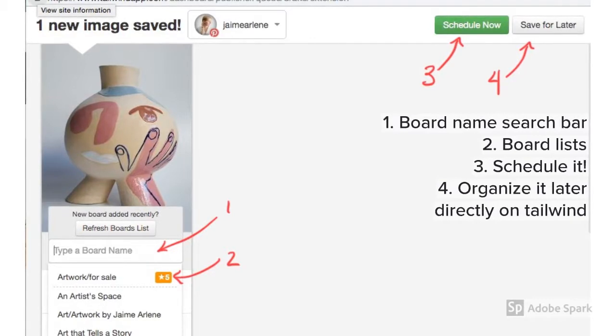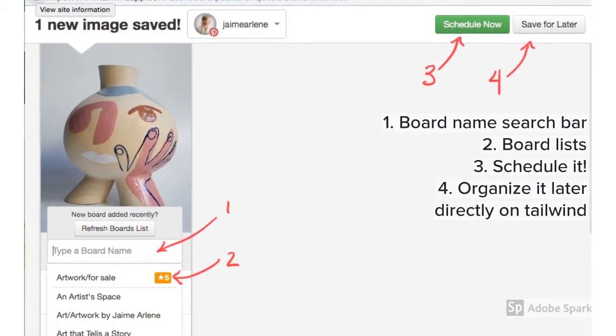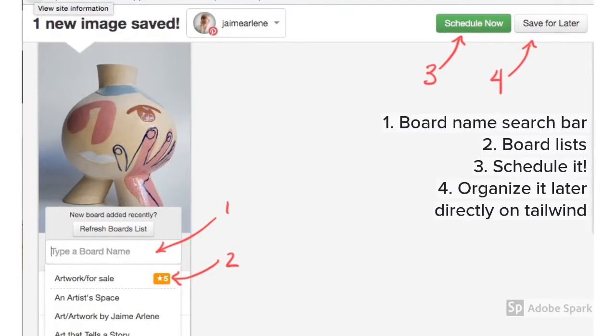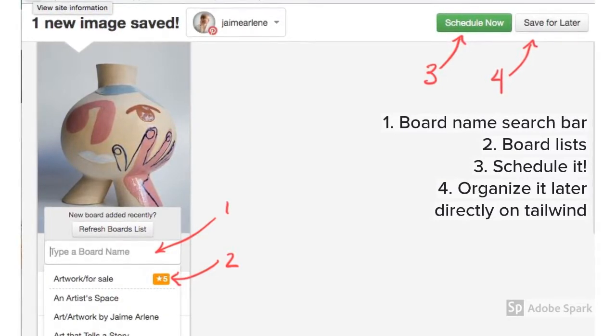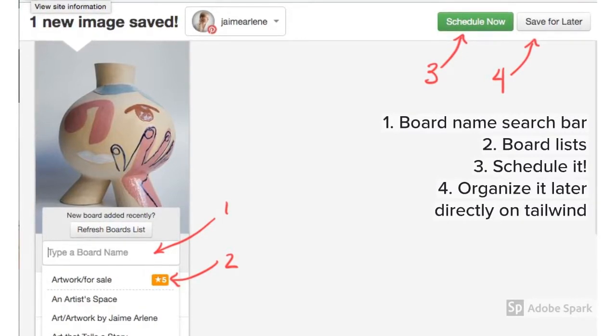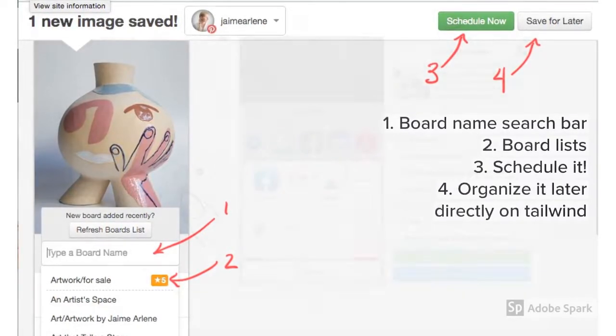Number 2 is called a board list. You can create these in Tailwind to save you time if you would like a pin to go to a group of boards. At number 3, you just click and schedule now. At number 4 is where if you want to save it as a draft on Tailwind, you can.